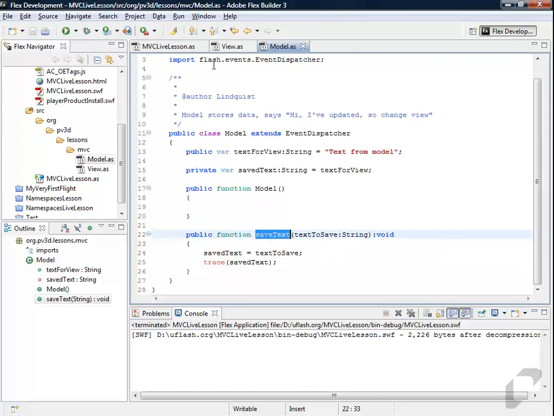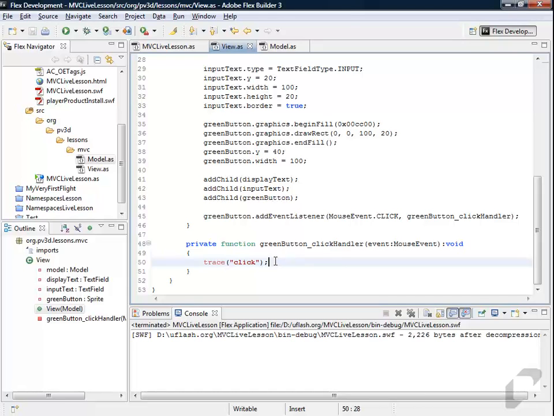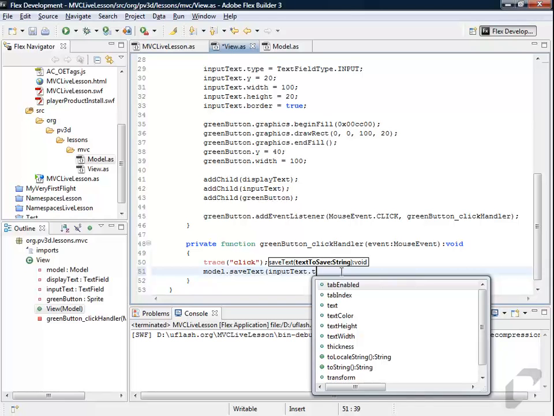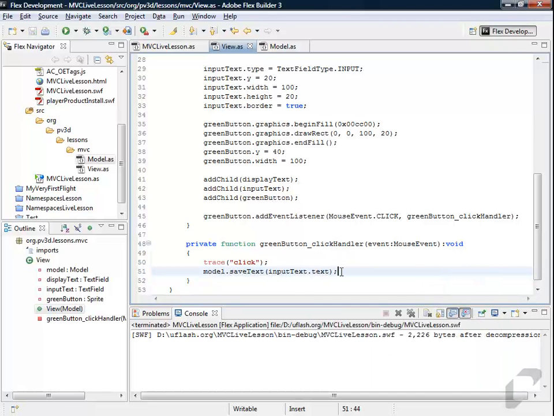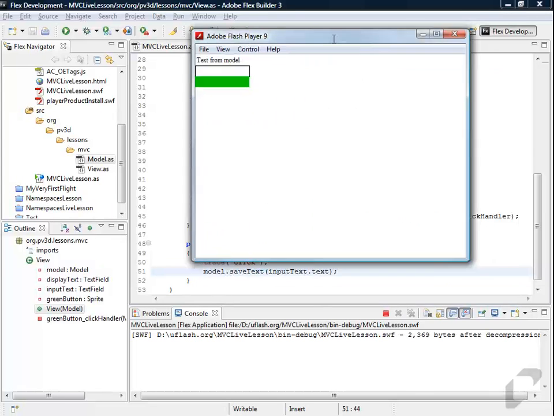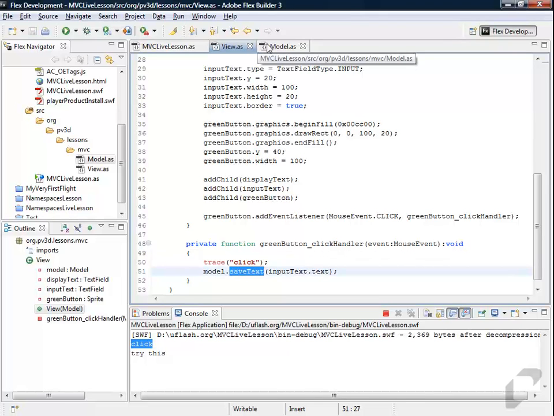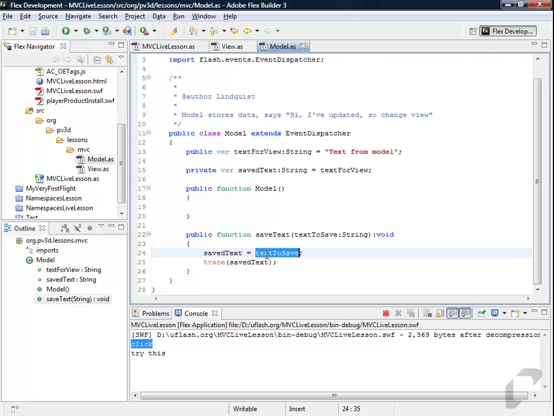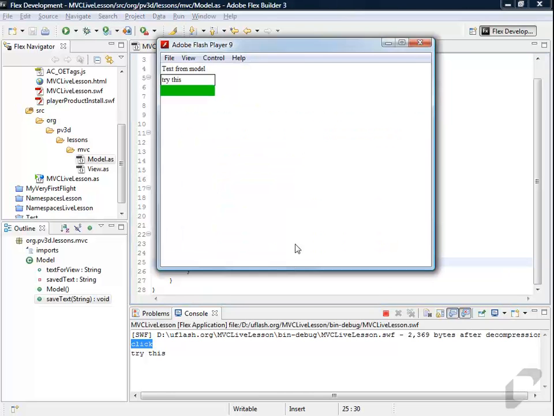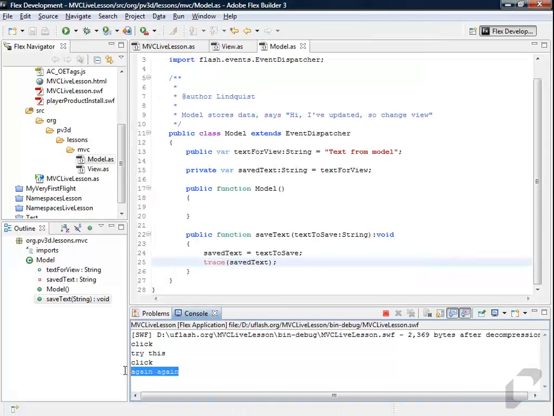So how we're going to call this function is in the view. When you click the button now, we will call model save text, and the text to save is going to be our input text. So if you run this now, try this, and if you click the button, you'll see that it traces out click, and then we call the save text function, and it'll store the saved text as whatever you typed in the input field. We'll try that again. So again, and click. You'll see that it clicks, and then stores again.